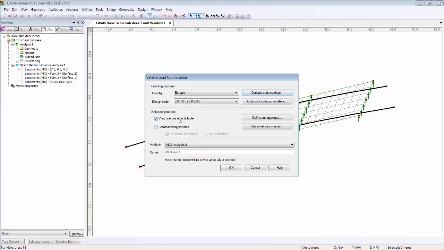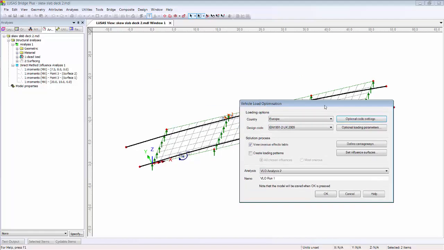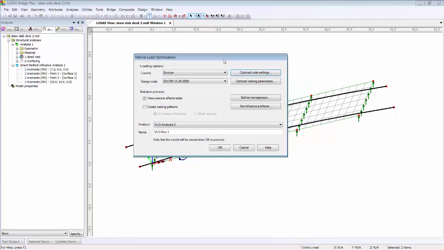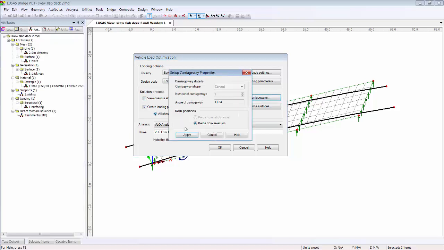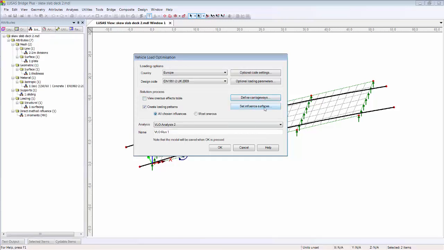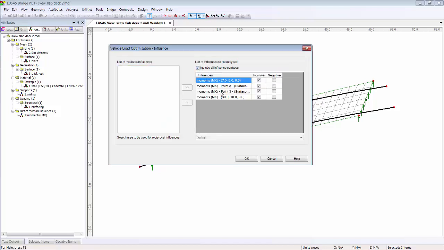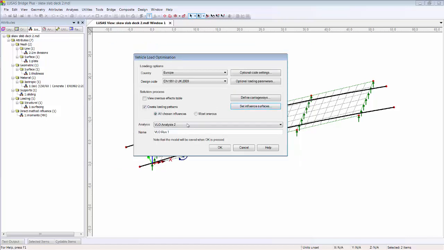I can choose to see just the onerous effects at those 3 points of interest, or I can choose to actually see the load patterns for each of those points of interest. So those are quite useful options. Defining the carriageways there from the selection, they were imported from my merged model, and then I can choose which influences are going to be calculated, and I'm going to just choose to have positive hogging in this case over the supports and negative sagging in the other areas.